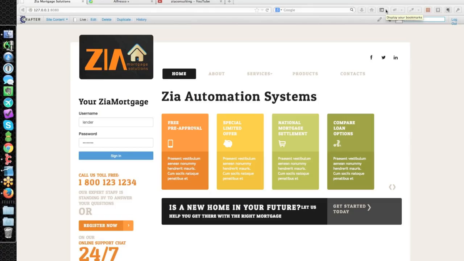So what we're going to be showing today is a demo of our Crafter site that we built for our Zia Loan Automation Systems. It's a simple demo where basically it's a landing page. It allows borrowers and lenders to log into a common place.